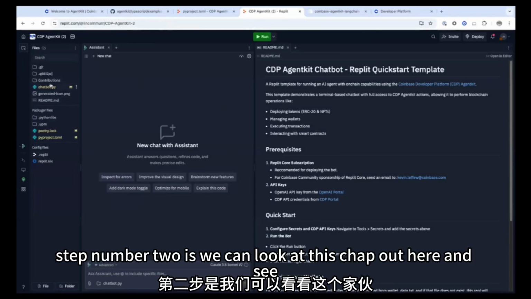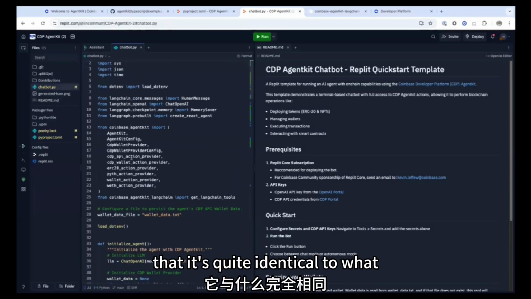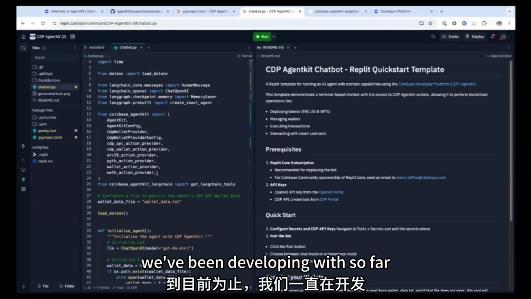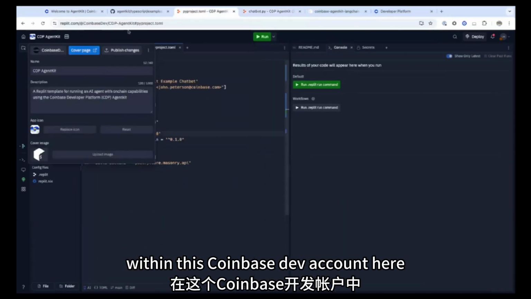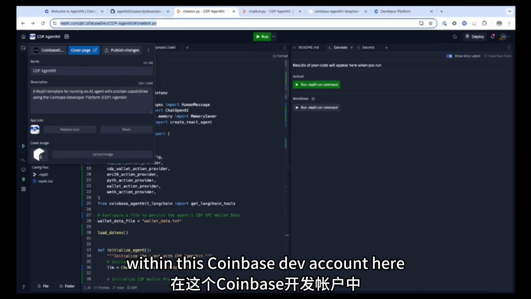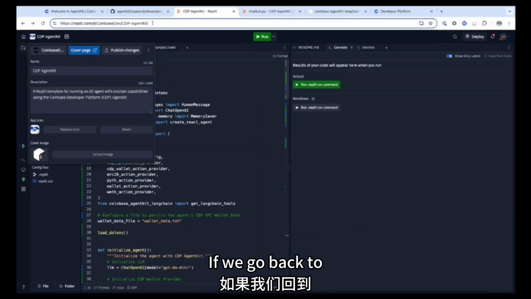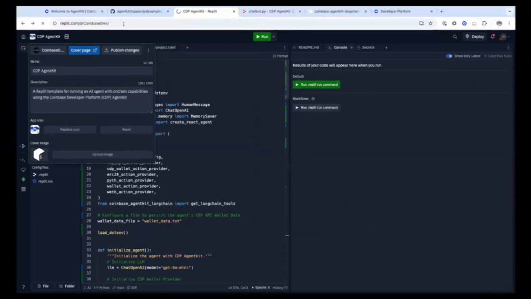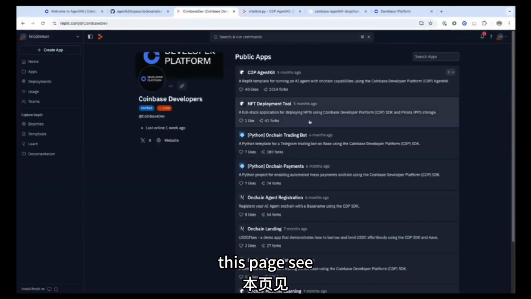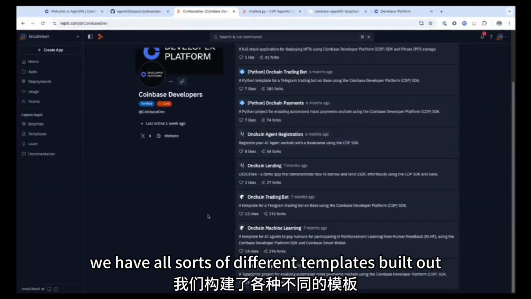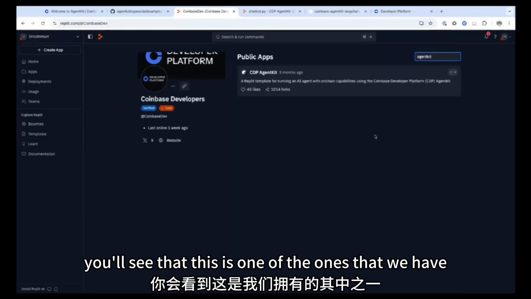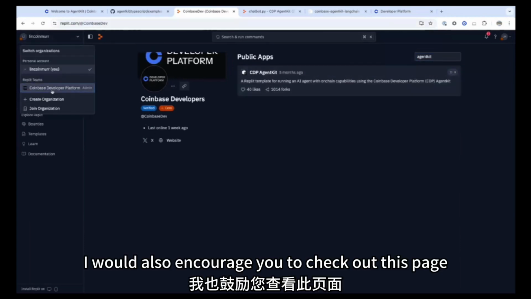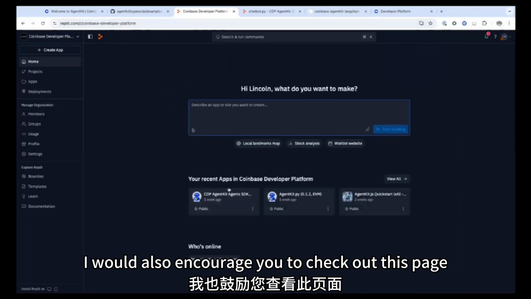Step number two is we can look at this chatbot here and see that it's quite identical to what we've been developing with so far. This is the Python version within this Coinbase dev account here. If we go back to this page, you'll see we have all sorts of different templates built out. If you search for AgentKit, you'll see that this is one of the ones that we have. I would also encourage you to check out this page.